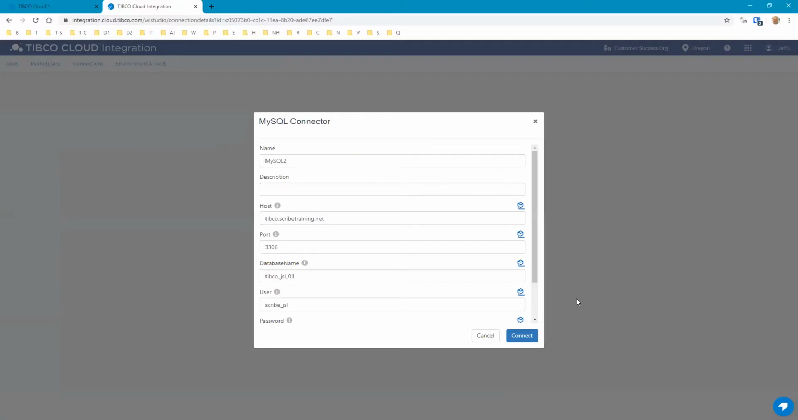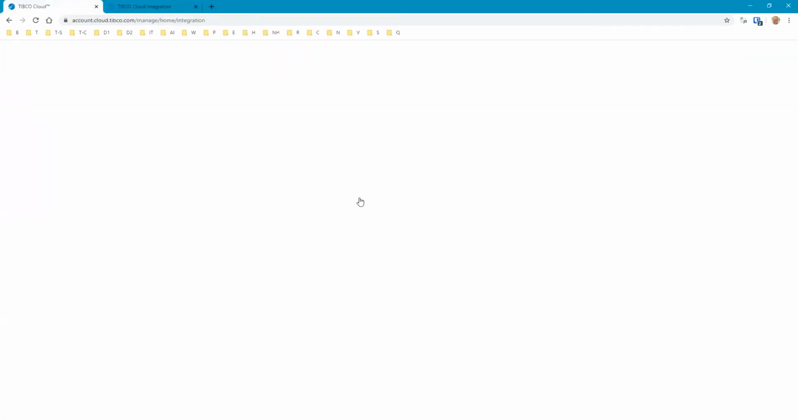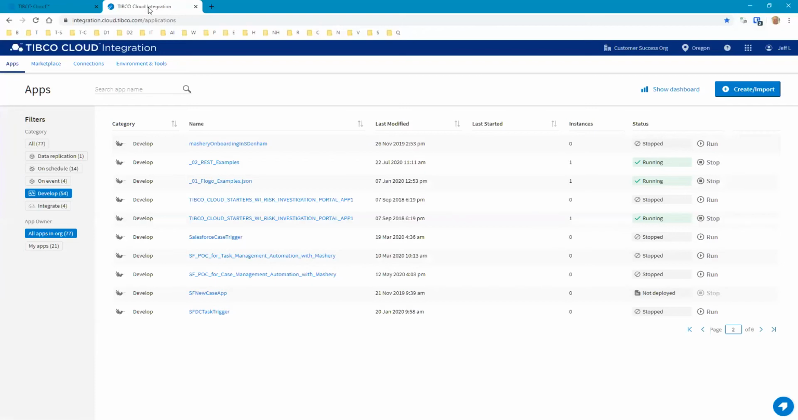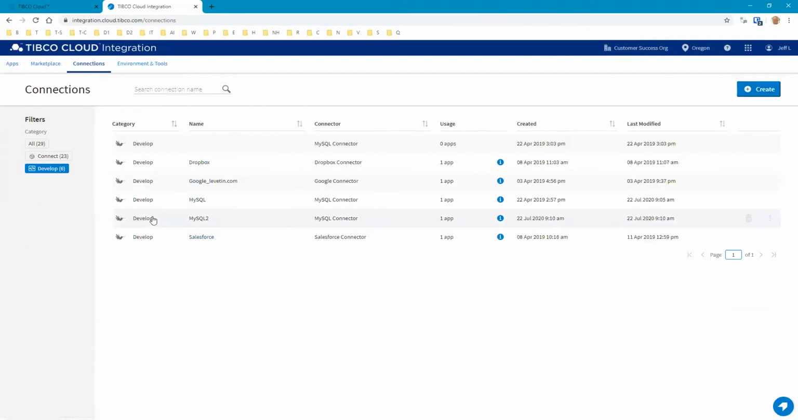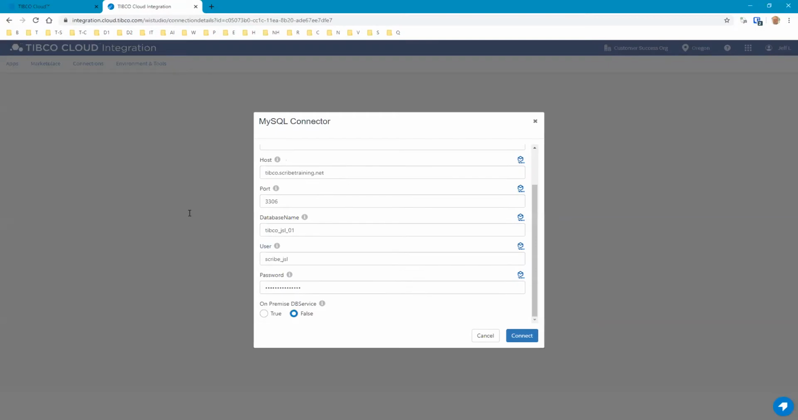After you log in to TCI and select your integration, you have a unified view of your connect, integrate, and develop apps. The first thing we want to do is create a connection. So we go here, create the connection, and once that's done, we enter the parameters in. Then we have our new connection to this database.